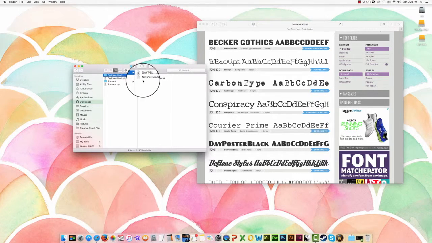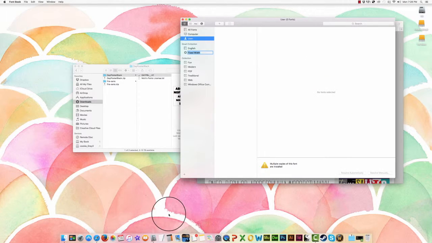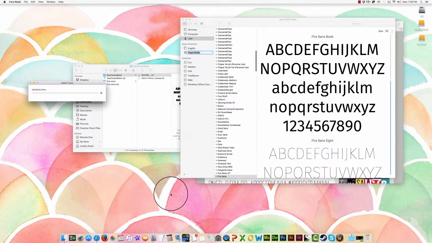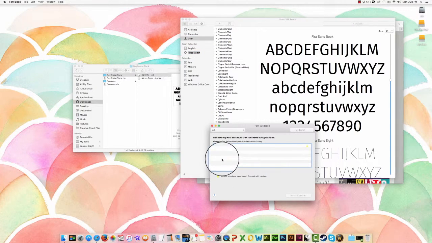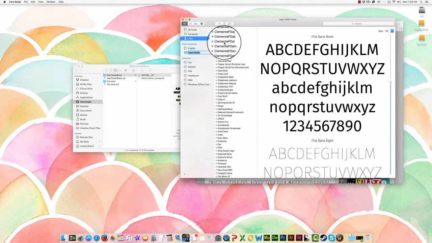I'm going to double click on that, and it's going to unzip it. For the Mac, it's nice because you just double click, Font Book opens, and all you have to do is click right here, Install Font. Give it a second or two. If this pops up and it's just the yellow caution arrow, just click it's okay and install those. And then it puts it into your user profile on your computer.